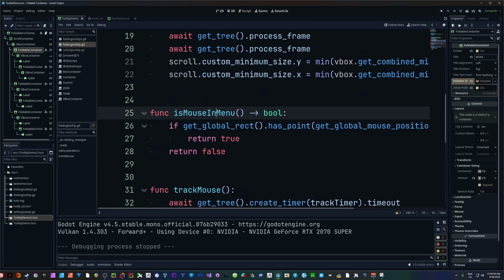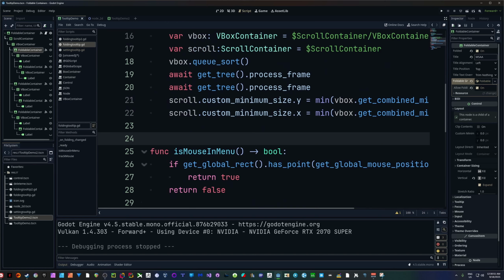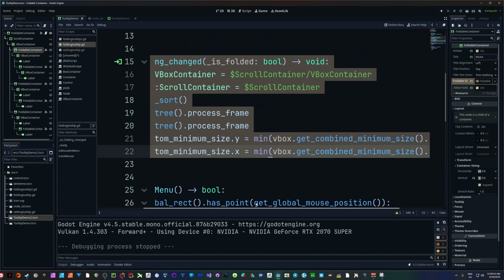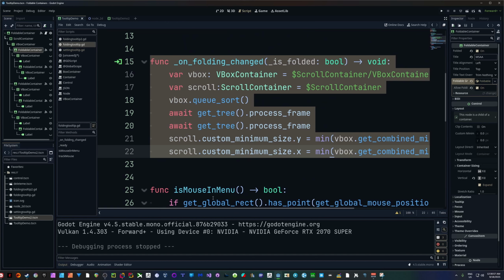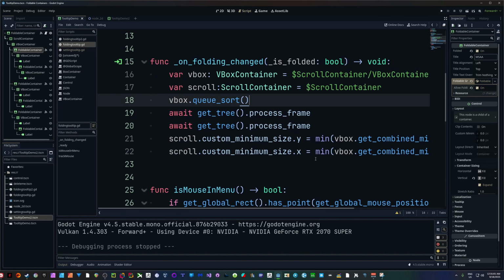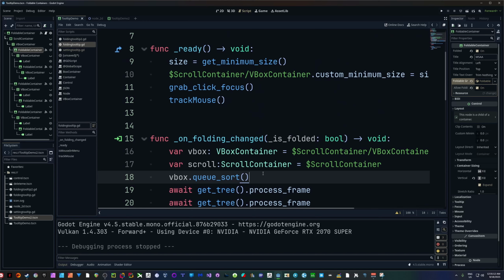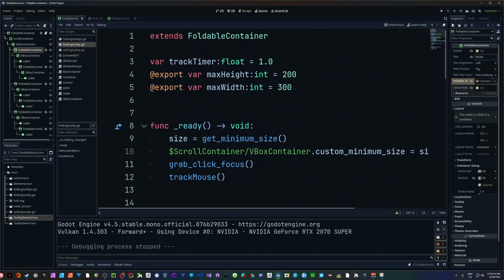So we can see track mouse is mouse and menu. This is all exactly the same. The only difference is this signal here. Every time we click on our foldable containers, we're just resizing the scroll container for us based off of the size of the contents from our VBox. So that is the only difference being set in here. And of course, we have 2 additional variables that we can use.